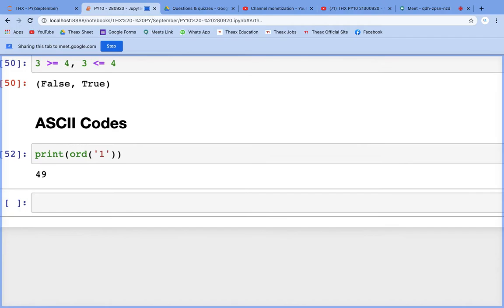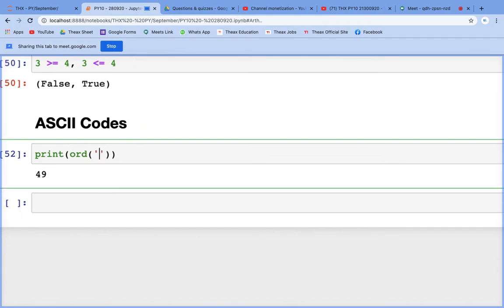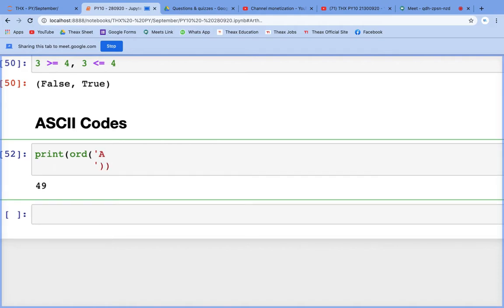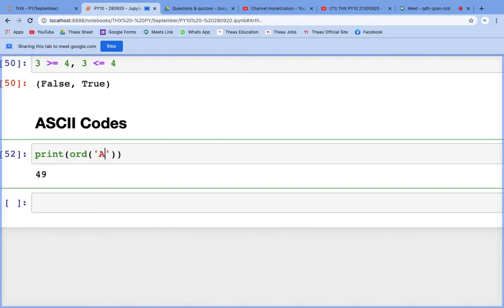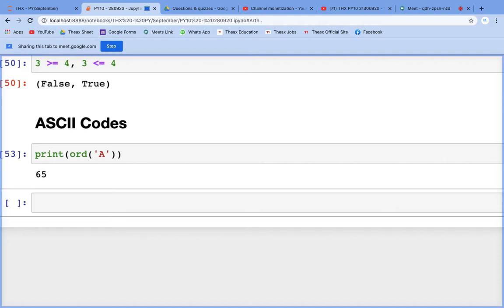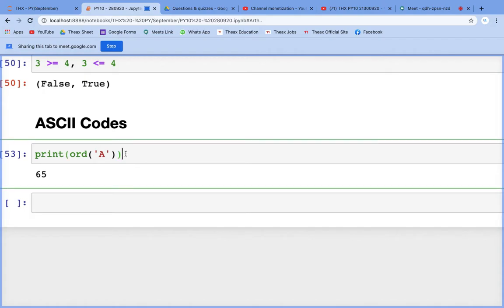That's always in a string format. So it's 49 for the character, and for A it's 65. You can take up all the things respectively and split them up accordingly. So you can get the ASCII codes. Can we get all the ASCII values?